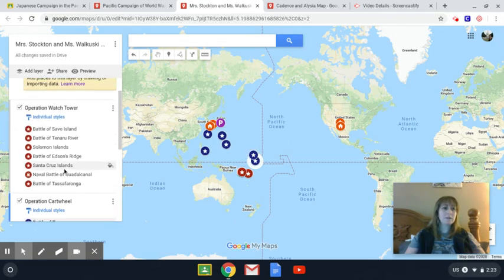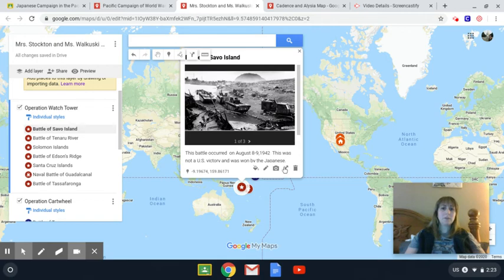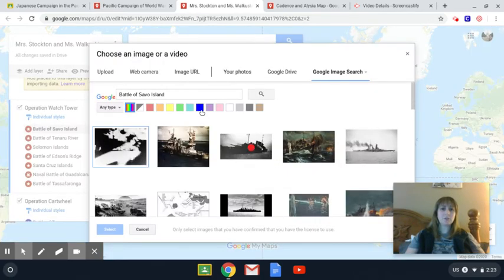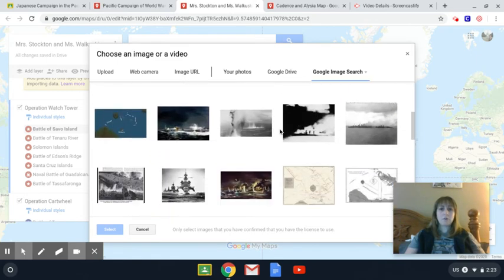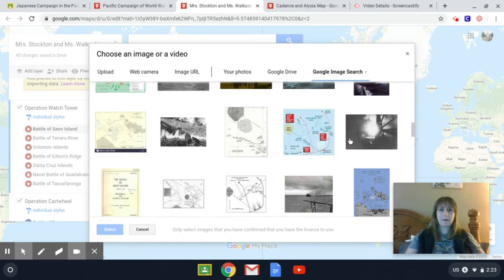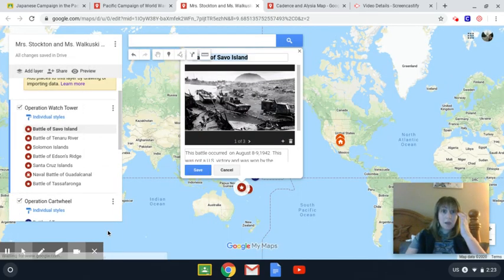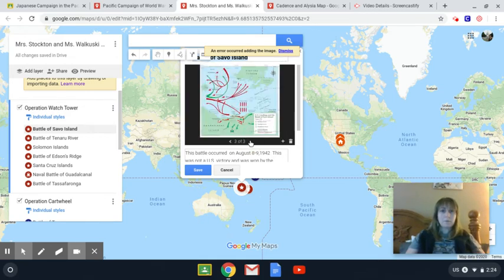On each of these, what you need to do is add information. So you can add pictures, which if you're going to add a picture, you can type in like Battle of Savo Island. And then you will find pictures that go with it. So I added a map. You could add this one too, and then hit select. And now you can see that we have 3 different pictures, and then we could set save.